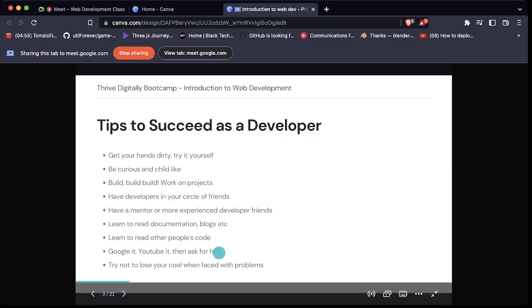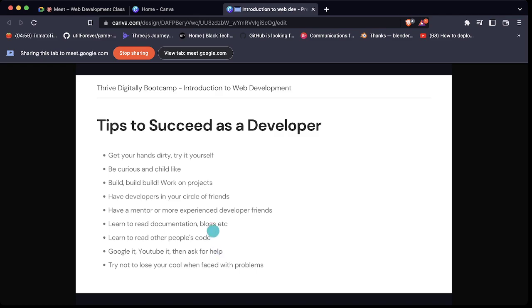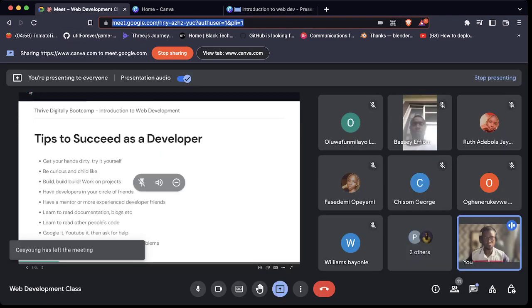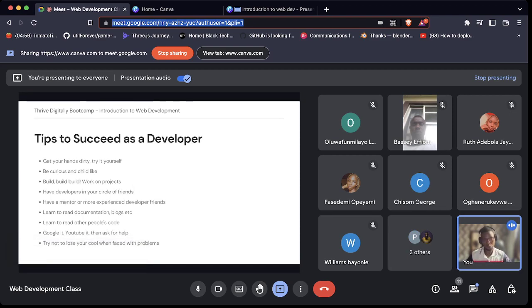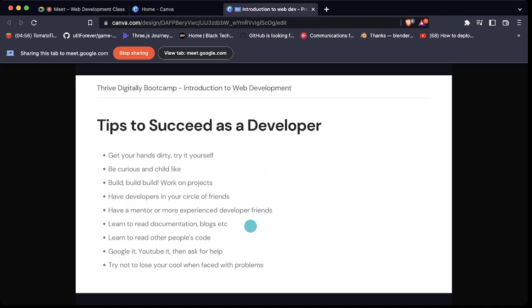Okay, and then the next thing is Google it, YouTube it, then ask for help. Now, this is talking about when you encounter a blocker. So, what do I mean by a blocker? A blocker is, you're working on this website, and you're trying to make a particular part of the website work, but you can't seem to move forward. That's what the blocker is, right? So what do you do when you have blockers?